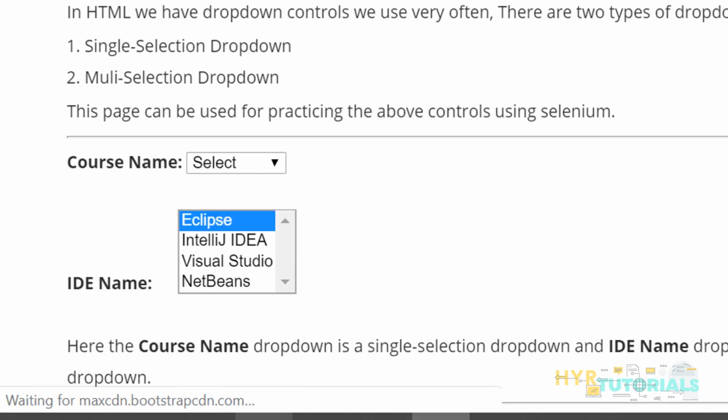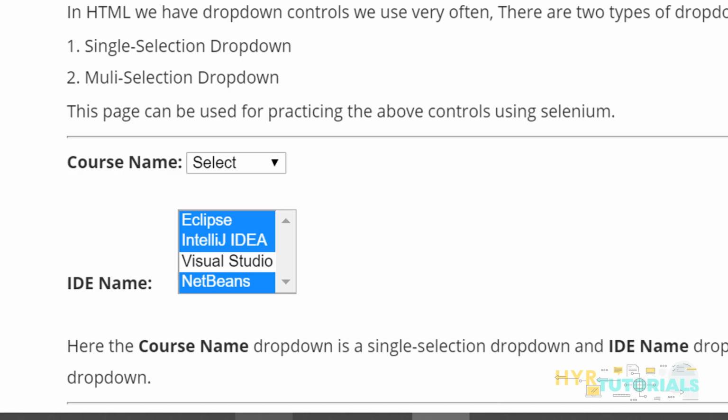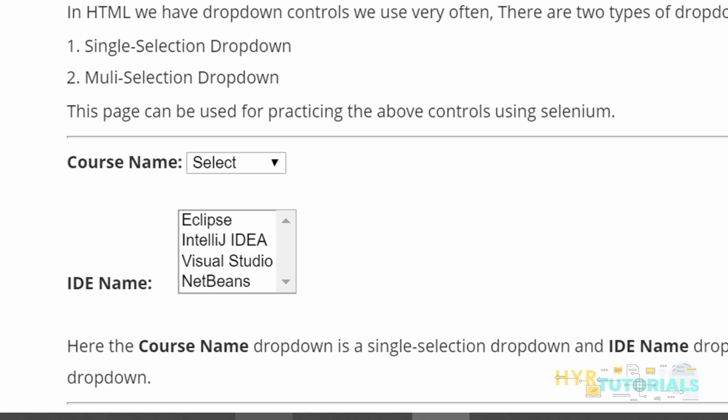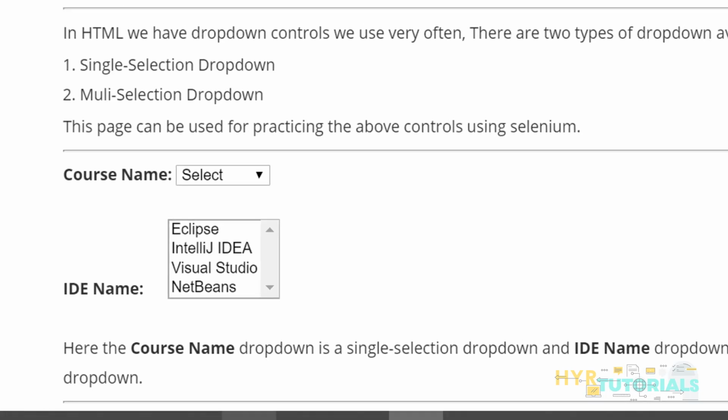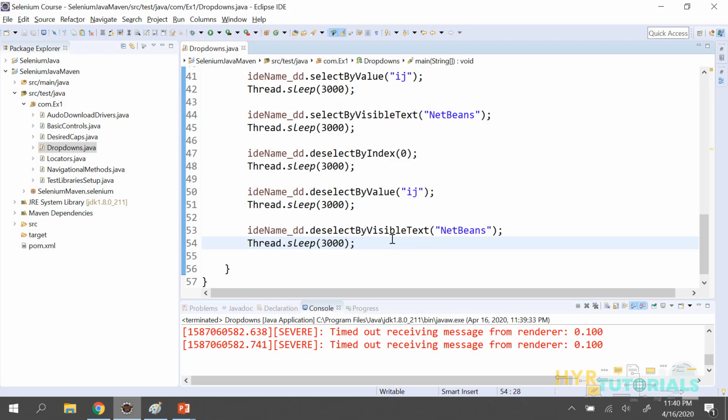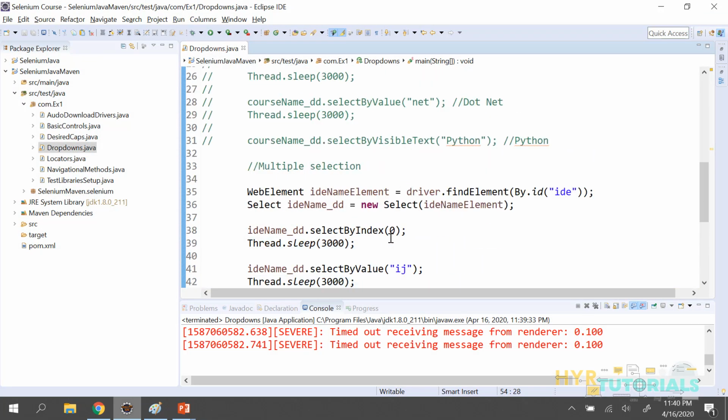So first Eclipse is selected, then IntelliJ IDE, then NetBeans. So now Eclipse is unselected, then IntelliJ IDE, then NetBeans. So this is how you need to select and deselect the values from the dropdown. Okay. So that's about selection and deselection.